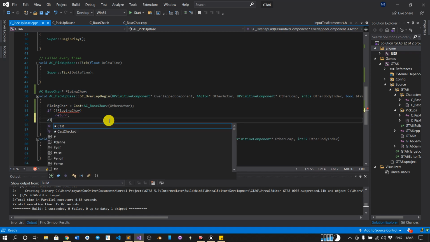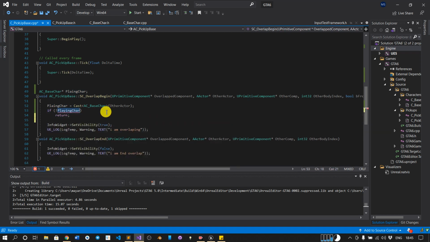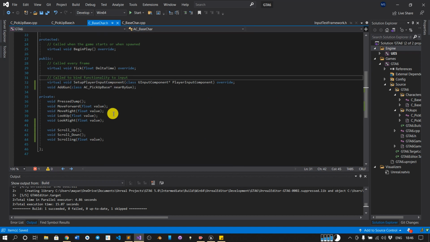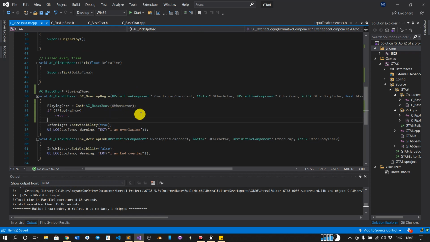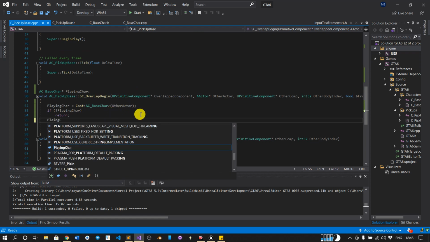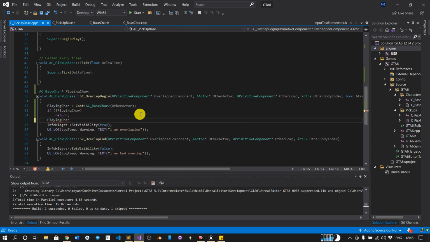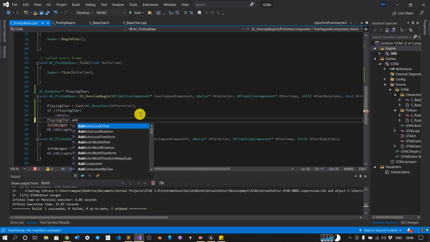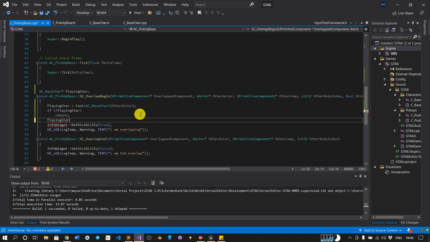Else, what we will do? Okay, I have spelled it correctly or incorrectly, sorry. So okay, playing character. Next thing, we will call the add function which we have included here, add gun. So playing character dot add gun. Let's try that again. Add gun, and we will pass this variable. Perfect.